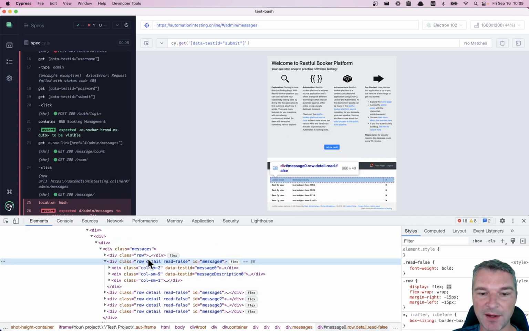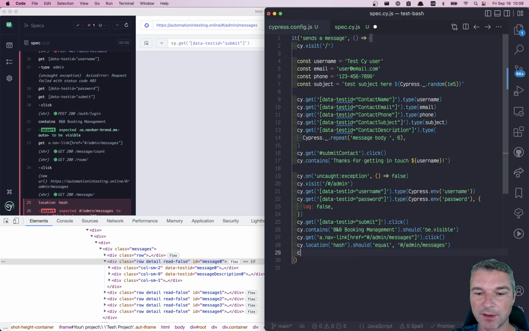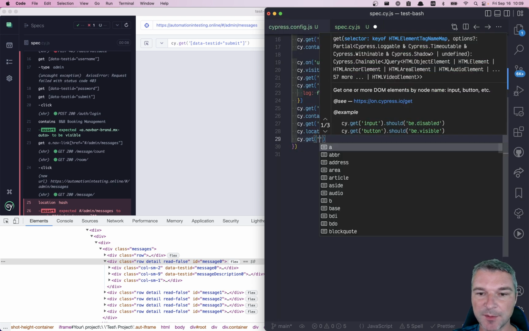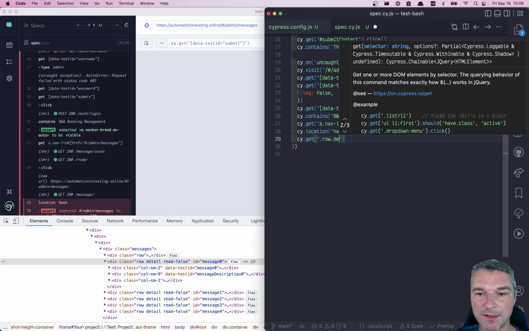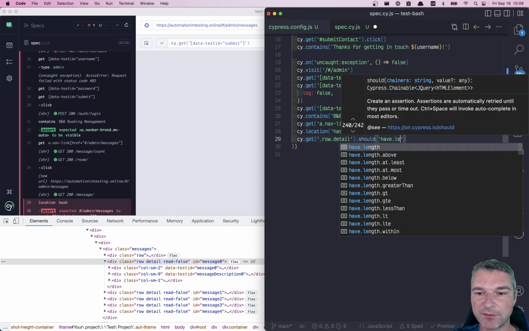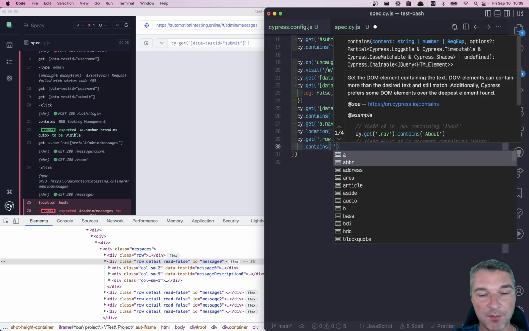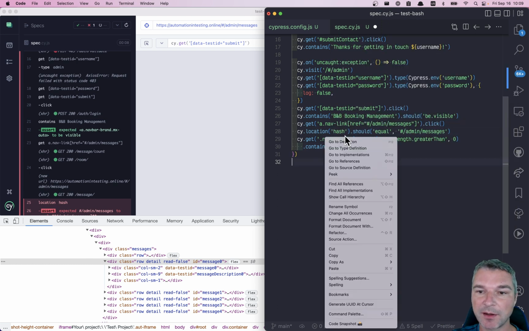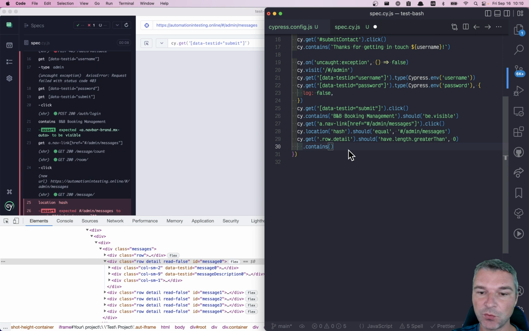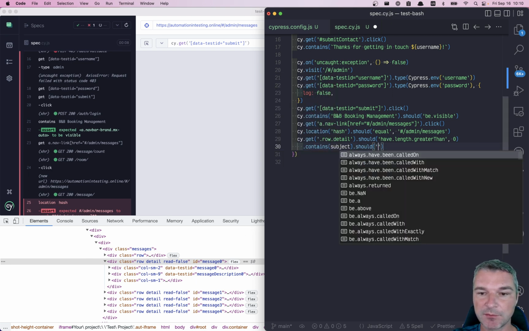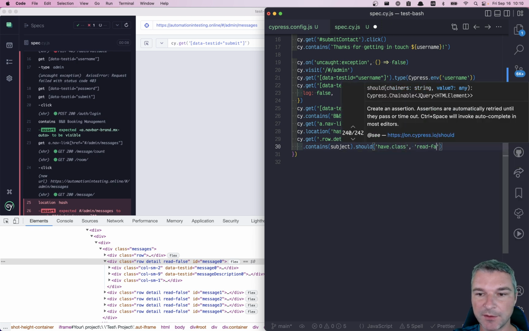Okay, so we can see that every row with a message has row-detail, and messages that we haven't read have a class read-false. So we can confirm by using cy.get, which can return multiple elements, that there is a row-detail, and there is at least one. It should have length greater than zero. And then we can find our message, right? And because we used a random ID in the subject, we can say contains subject. And by default, it's unread, so we'll say should have class read-false.